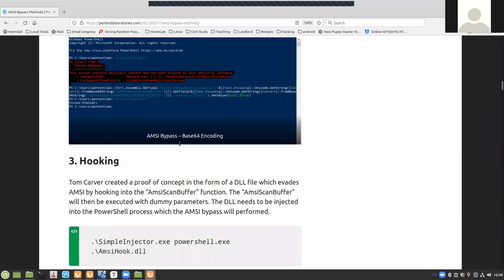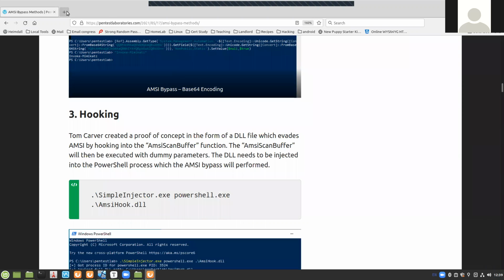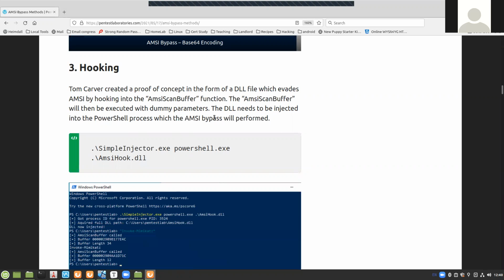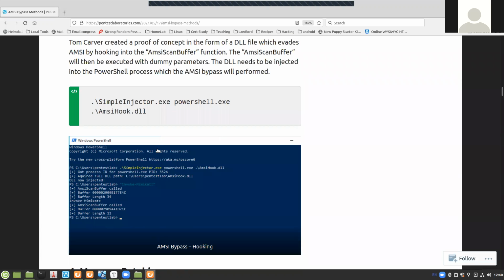If you're interested in trying to figure out how to, I guess I'm jumping the gun on this. I'll talk about base 64 a little bit more later in my notes. Let's see, hooking. In this example, this is replacing the DLL, or putting a fake DLL, and when you execute PowerShell, it'll run that DLL for the AMSI hook.